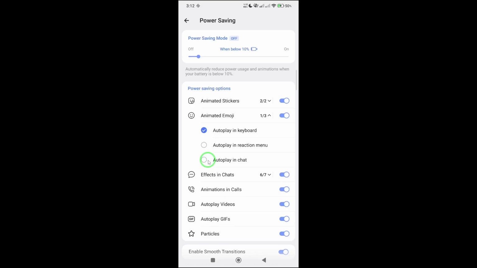bit of battery life. If you ever want to turn it back on, just follow the same steps and enable the option again. That's all for this guide.